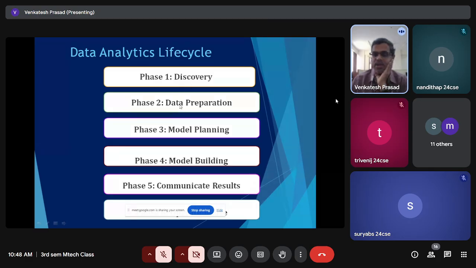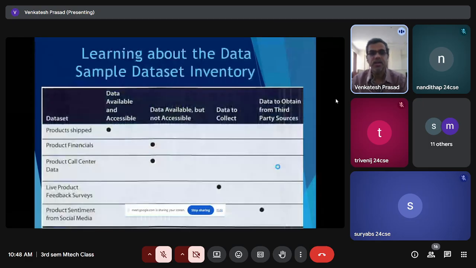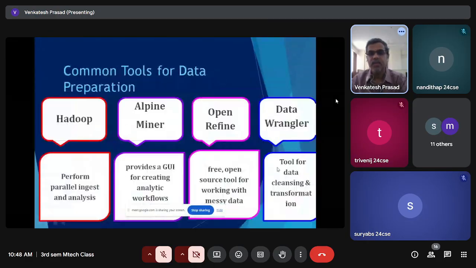Then data preparation. We talked about extract, load, transform. We also talked about extract, mini transformation, which is the first or initial transformation. Then load and detailed transformation. So that is ETLT. Then we quickly look at model planning, model building, and communicating the results. We went through all these things yesterday, including outliers. This is where we stopped.